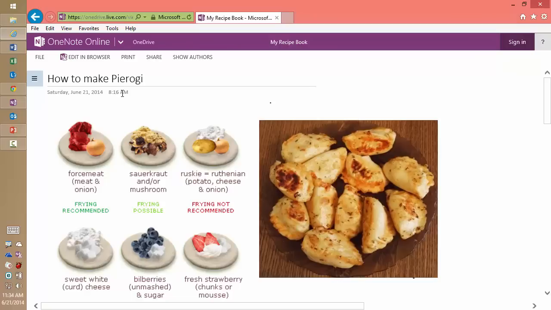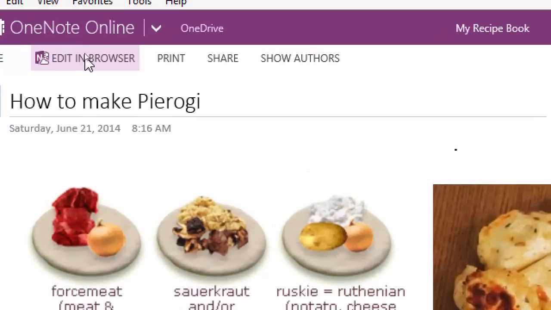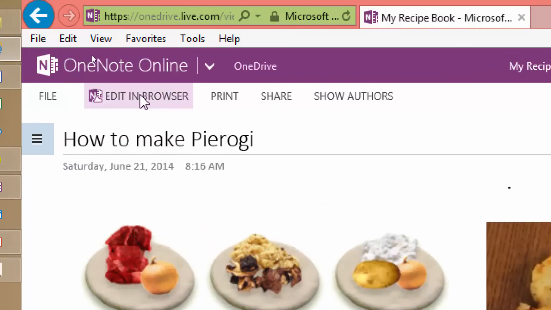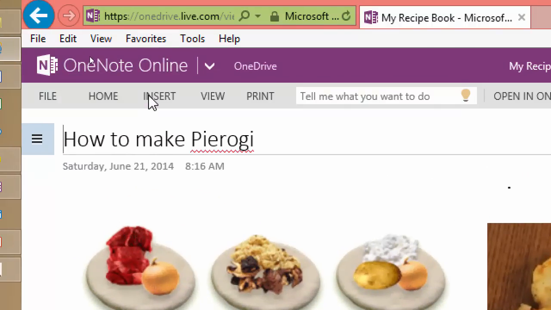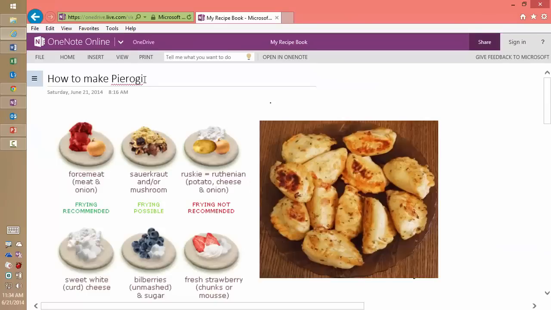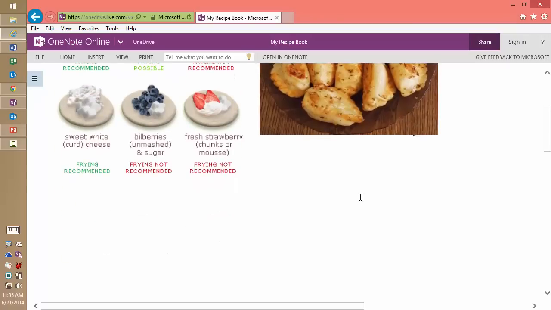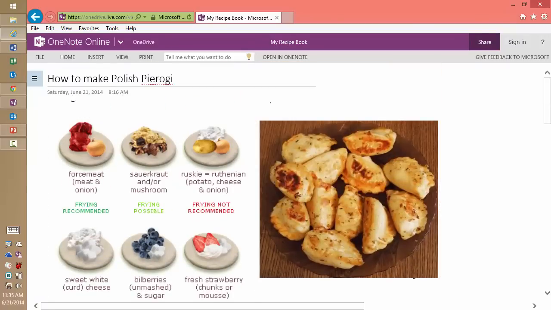You can use this within the web browser, and even if someone doesn't want to download the full OneDrive app, all you do is share out the link like this, and they can just jump in through a web browser for themselves. So now, if you want to actually work on this with someone, you can go ahead and click on Edit in Browser, all the way at the top. You see where it says Edit in Browser? Yes. Now I'm in editing mode. And I can change my title here, how to make Polish pierogi. And everyone can jump in and do this as well. It should be functional. You can work on this with me at the same time. So give it a try.